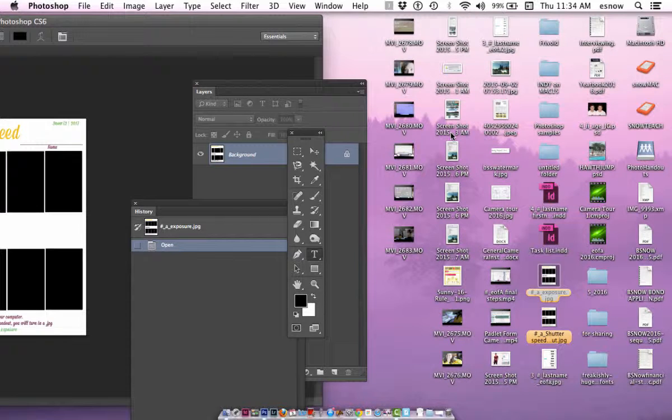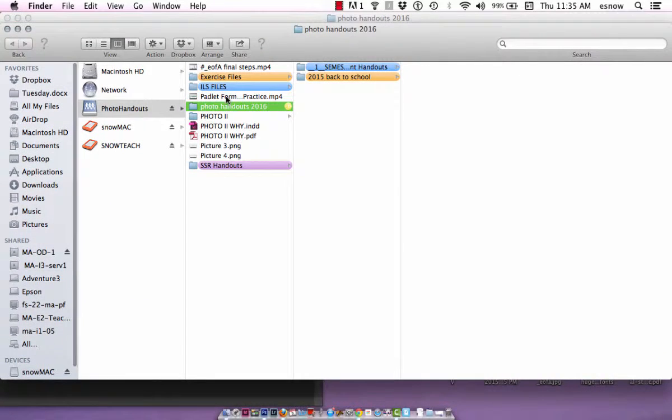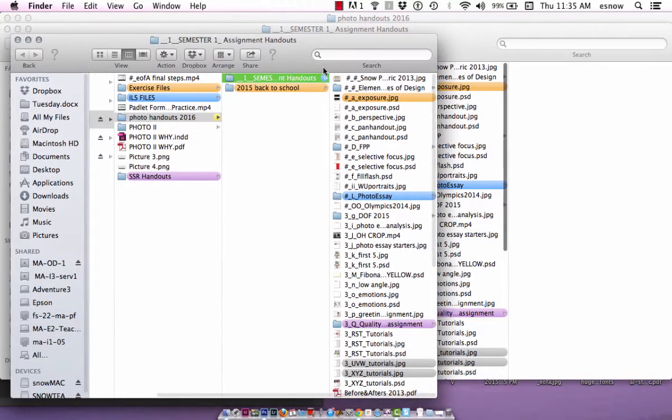This tutorial will tell you how to access your handout for the exposure assignment and to place your exposure images and their screenshots on the handout. The first step is to go to Photo Handouts, access the Photo Handouts 2016, Semester 1, where you will see that I've made the assignment orange and it's titled A Exposure. Drag that to your desktop.